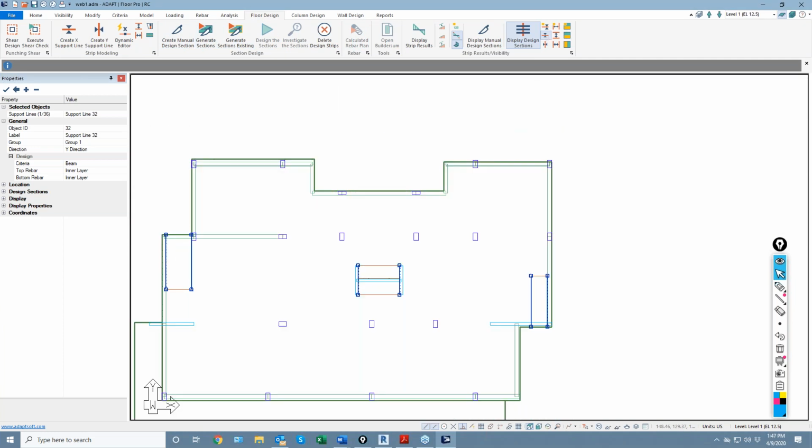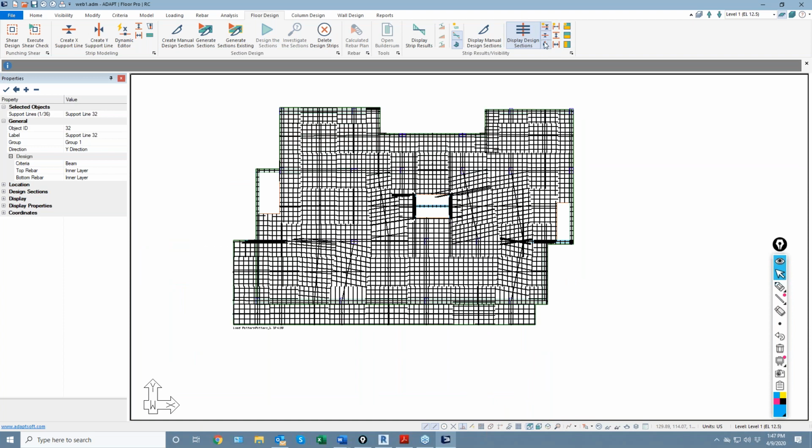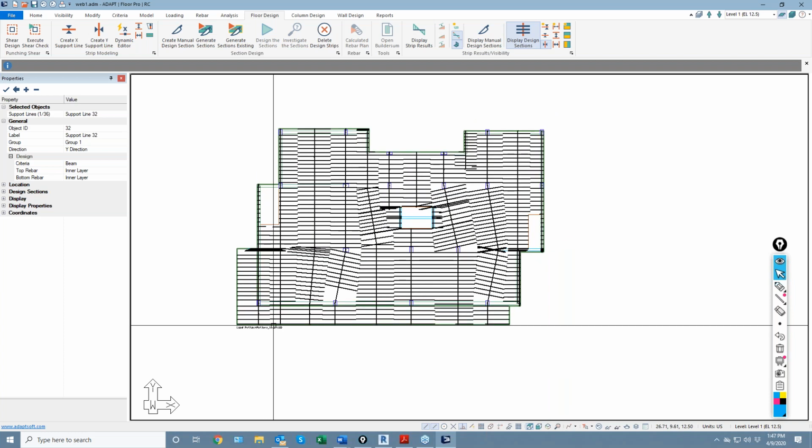And I have now my cuts in the X direction, X and Y. So these are going to be our strips for this slab. Okay.